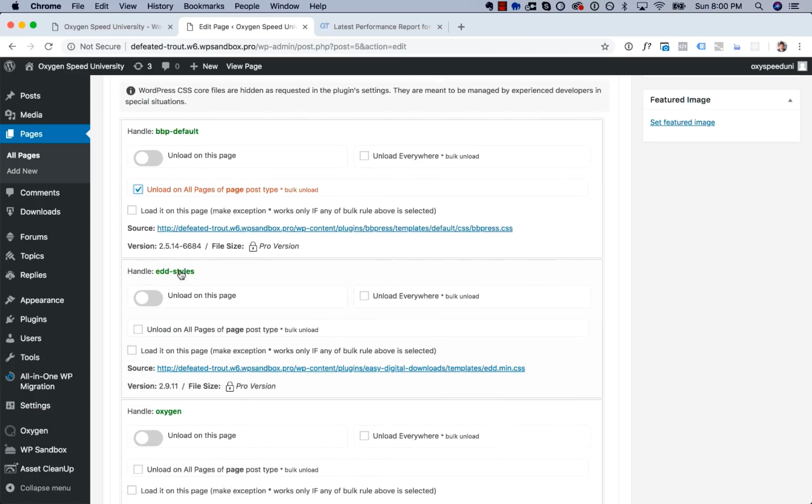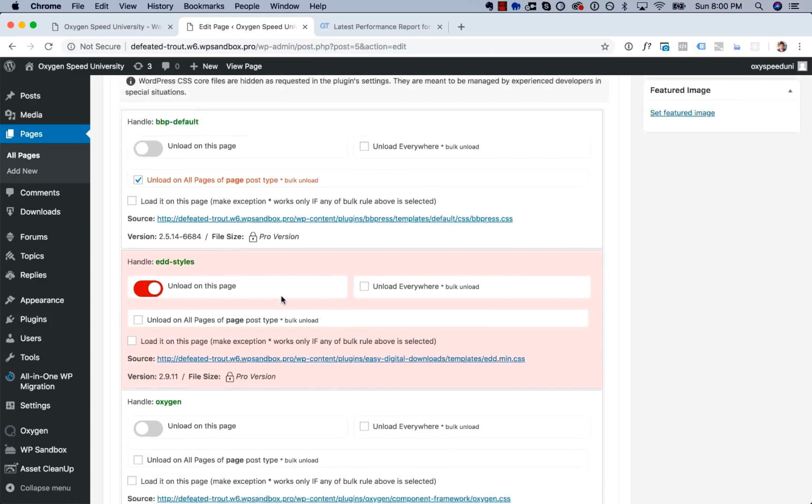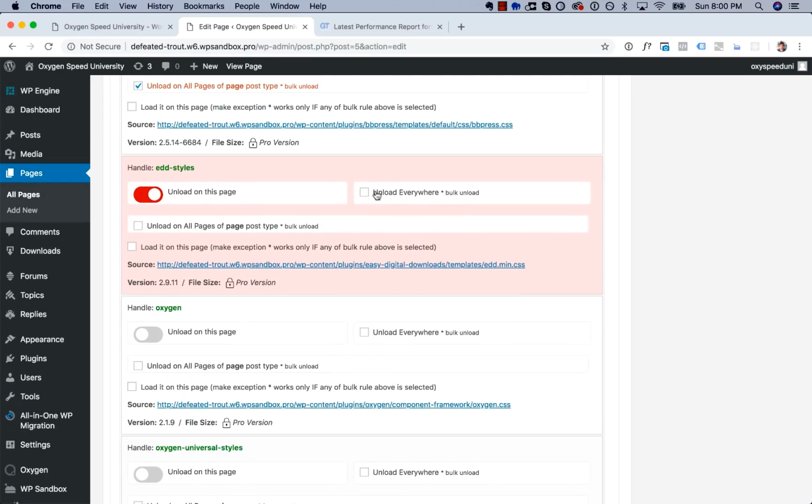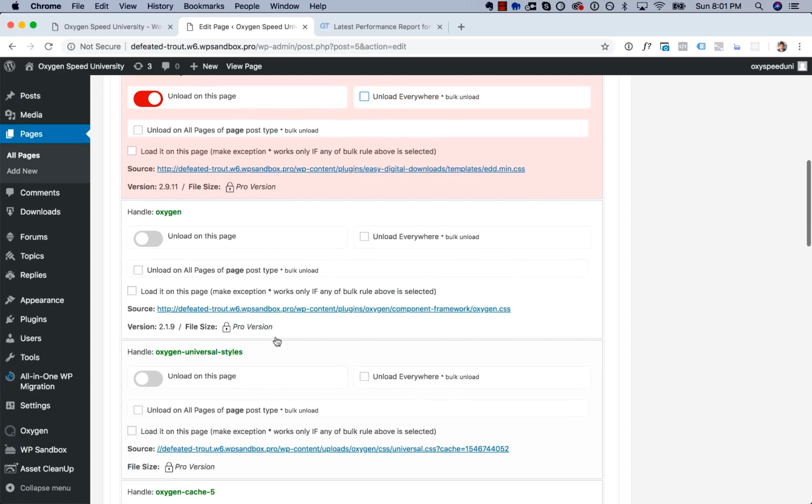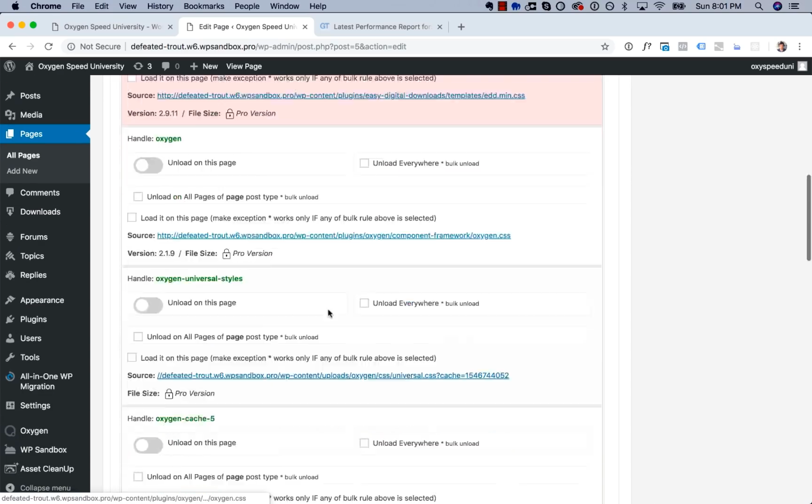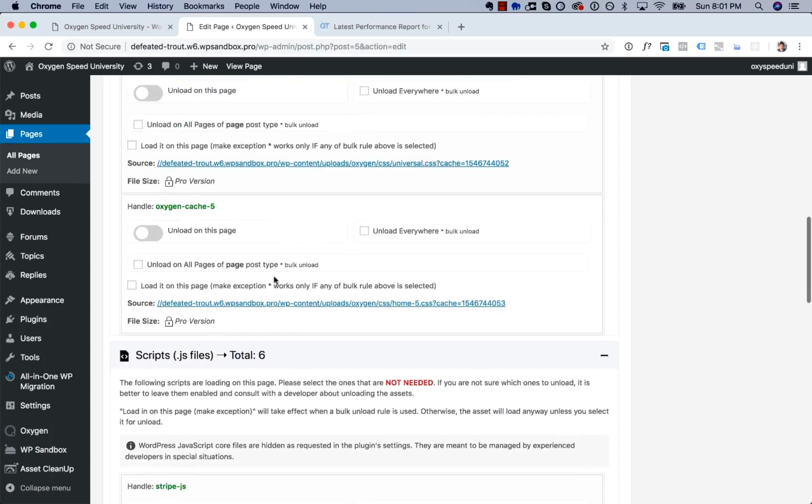Next up, Easy Digital Downloads styles. Well, we may need it on our checkout page, but we certainly don't need it on our home page. Let's unload it on this page. Or we could unload it everywhere and then make an exception to load it on our checkout page. For example, if you only need this on the checkout page, unload it everywhere, then edit your checkout page and make the exception. So I'm going to choose unload on this page.